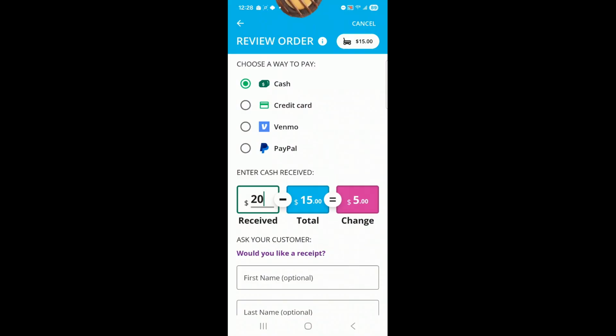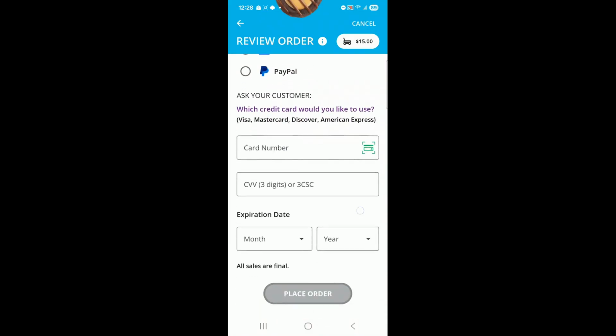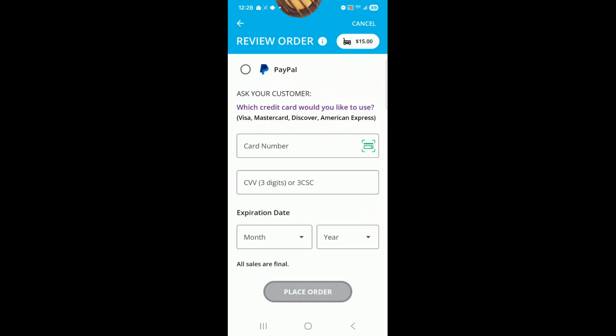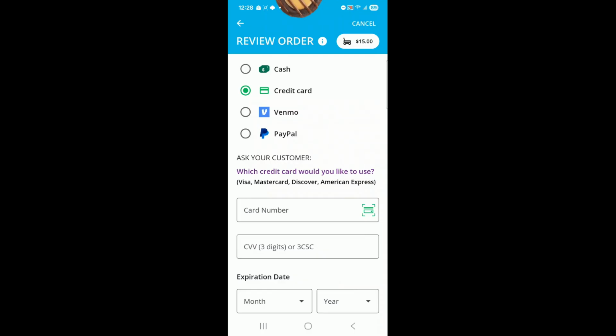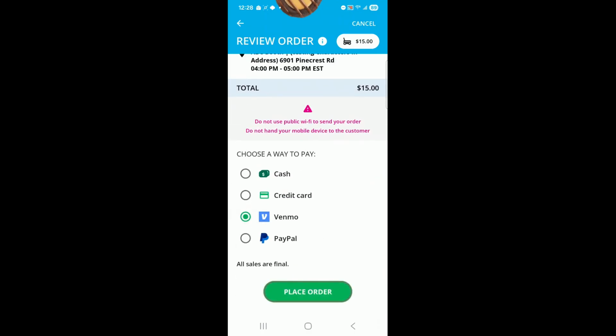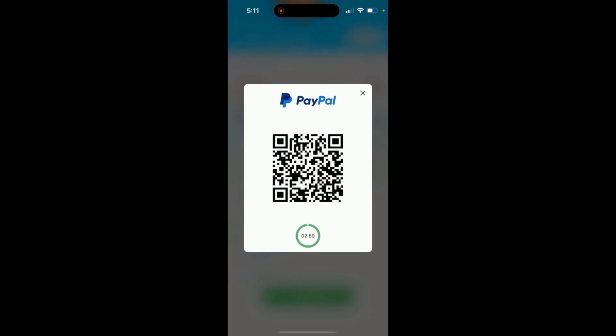Now, if the customer wanted to pay via credit card, we can click on that and we can enter in the payment details. We can also use the scan feature here and then place order and enter in the customer's details as well. So now if the customer wants to pay via Venmo or PayPal, once we click that and click place order, a QR code will appear and you can now show your phone to the customer and they can scan the QR code to complete the checkout on their end, as shown in the next screen.